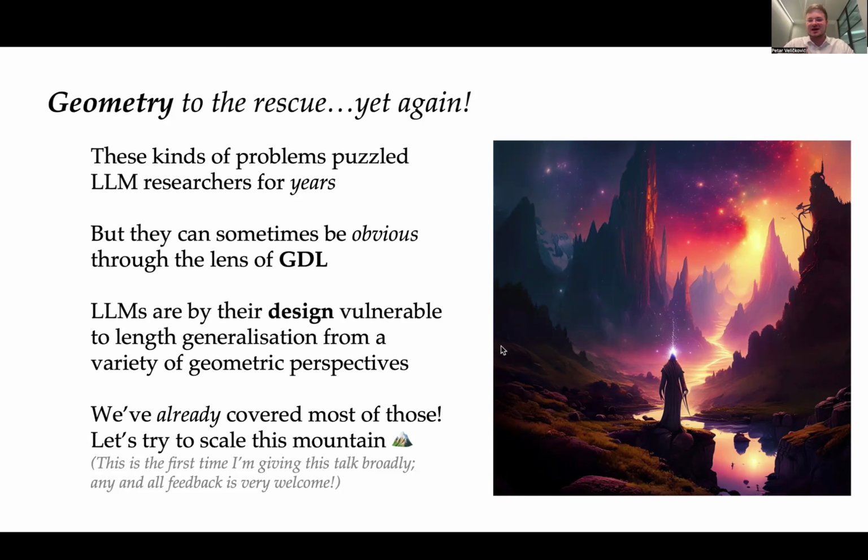Like the choices of how you model them from a graph topology perspective, for example, very easily correlate to the failures that they're going to make. And in the previous blocks that we've discussed, we've already covered most of those perspectives that we're going to need. So let's try to be the lonely wizard that has this knowledge of graphs and geometry and maybe topology, and try to scale this mountain of LLMs.